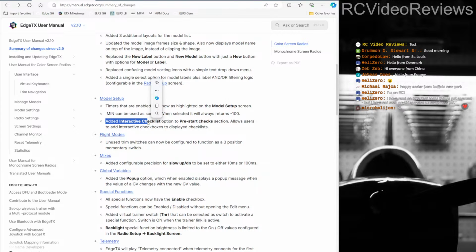I really wish this were available when I was doing the long distance stuff out in the desert on the more complex airplanes. But that is a really cool feature. I can't wait to show you that one. That's really, really neat. And good job on that one, Edge team. Very cool. Global variables, there is a pop-up option. So when there's an adjustment to a global variable, you'll see a pop-up screen, which is kind of cool.